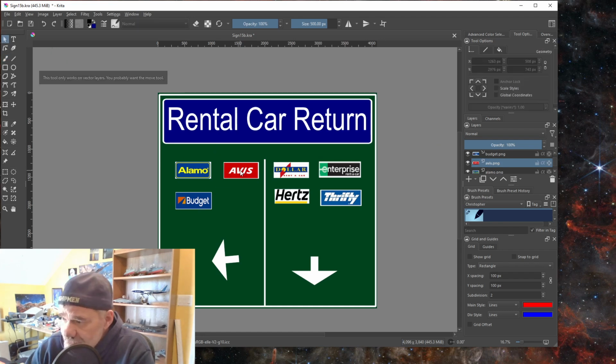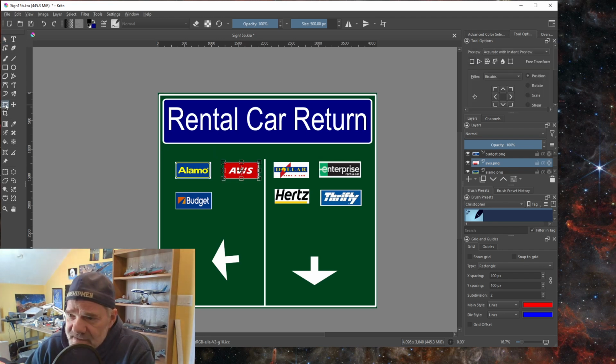I left them the names, so you can select, like, here's the Avis. For an image, you have to do manipulate layer or transform layer, and then you can move it around, resize it, rotate it, whatever you wanted to. Okay, most of you probably understand this stuff.